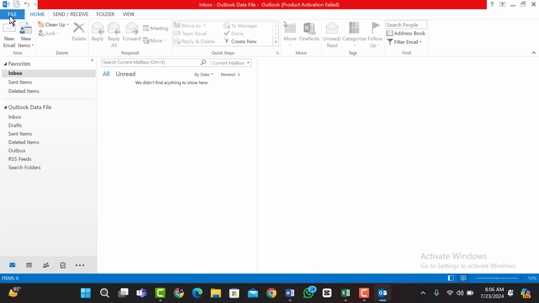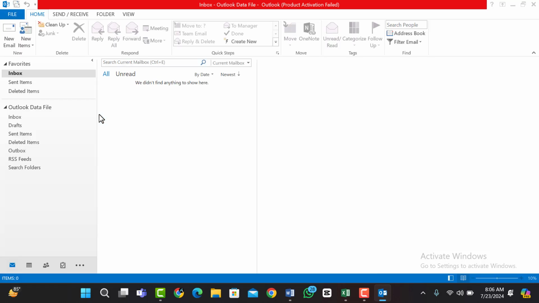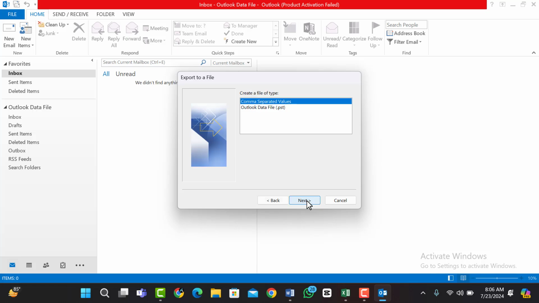Select Open and Export from the list. Click on Import Export. Choose Export to a file and click Next. Select Outlook Data File, .pst, and click Next.